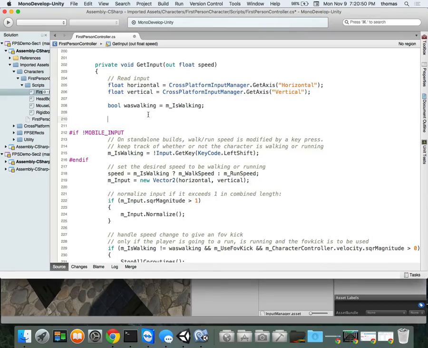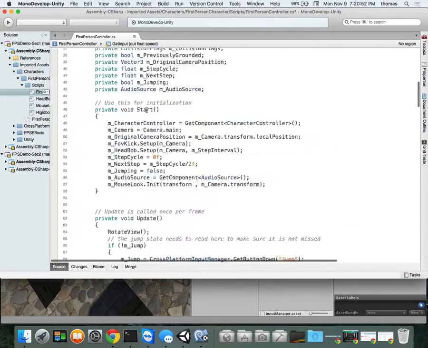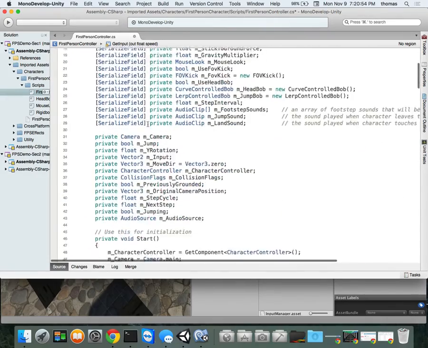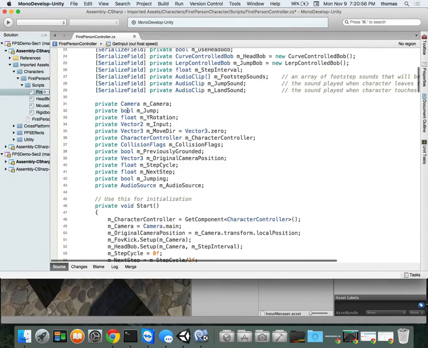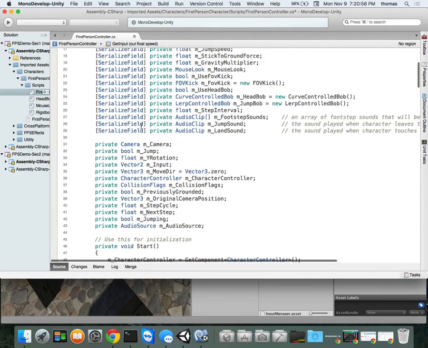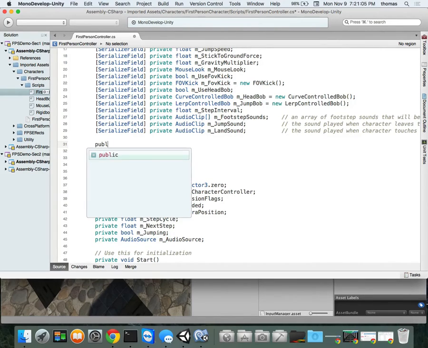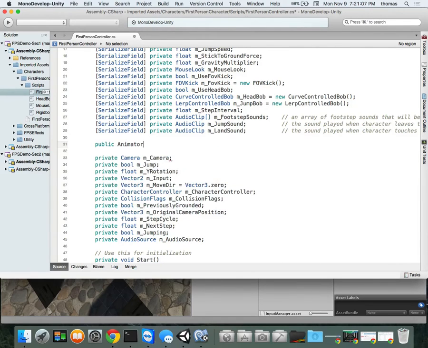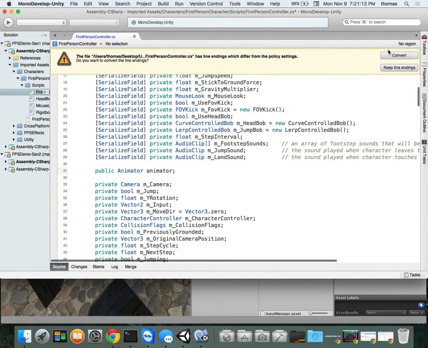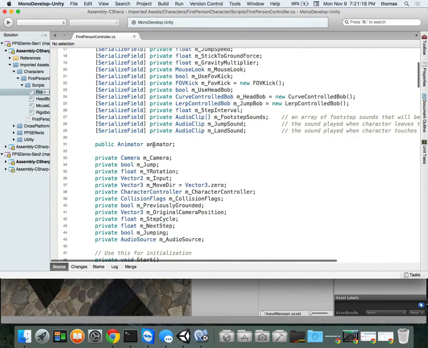So in order for me to use my rifle, I've got to make a reference to it. And so up at the top, if you notice there's some private variables here, I want to add a public variable before the private variables that I'm going to call animator, lowercase animator. So I'm going to say public, and it's going to be of type Animator, and I want to call it animator. Okay, so right now it's nothing. It's just a reference to an animator.